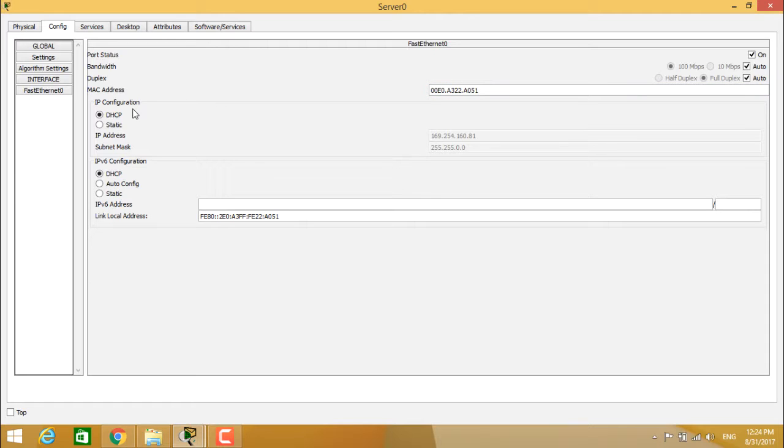And now you can see the IP configuration is DHCP, which is dynamic, automatically selecting the IP address, and the IP address assigned is 169.254.160.81. And also you can see the subnet mask is provided. So you can choose static and enter the IP address on your own. Automatically the subnet mask will be populated, and in the same way you can select for IPv6 configuration also here.